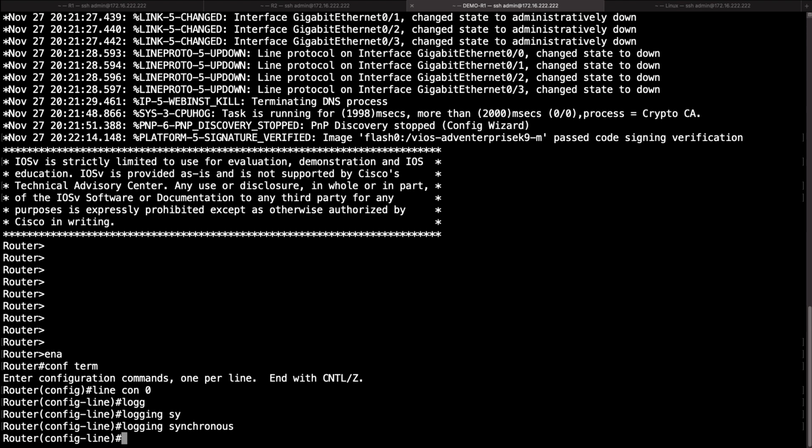Logging synchronous. What does this do? Have you ever been typing a command and some syslog message just rudely pops up on your screen and says this event happened, and it pops up right in the middle of what you're typing in? It just totally messes up what you're trying to enter, and you're like, where did I leave off?